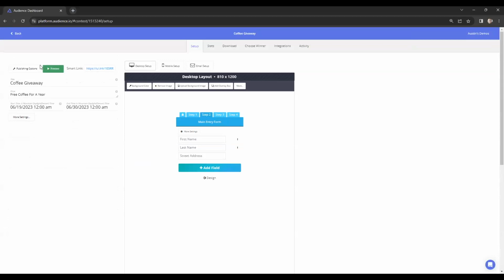There are a few other things, publishing options. I'll go over that one in just a moment. But let's get started on the actual form setup itself.